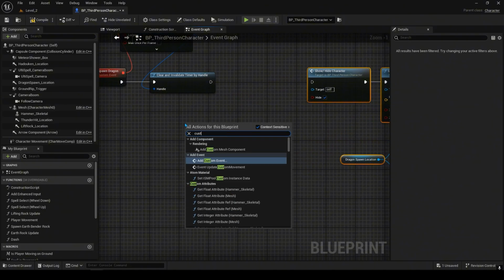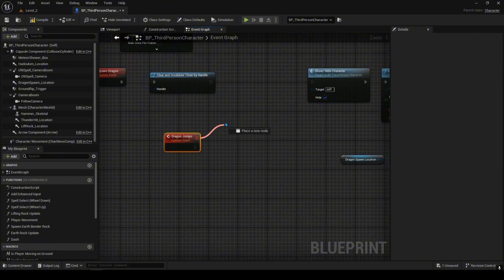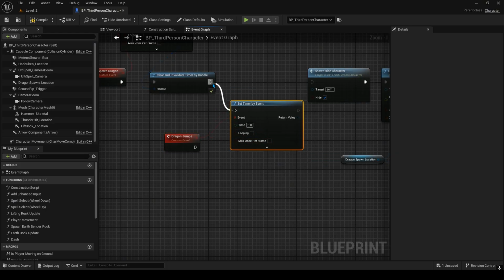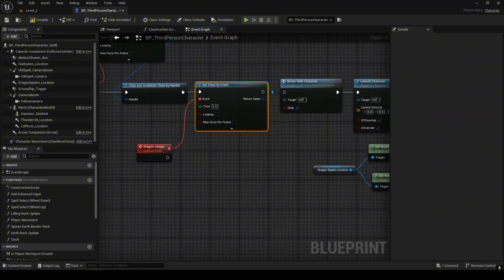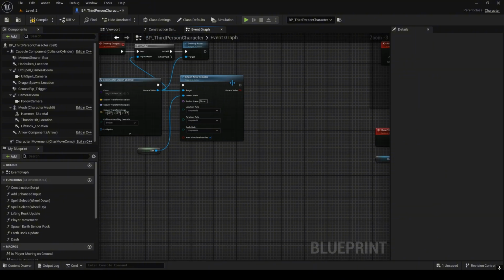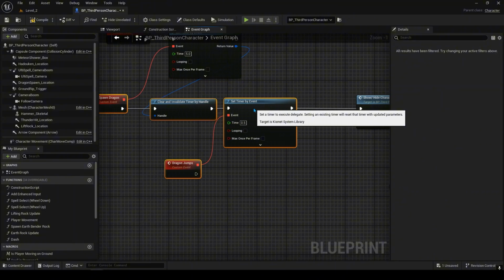So let's custom event and type dragon jumps. And from here set timer. And we're going to continue the rest of the code. I'm doing this just for the sake of readability, because if I do it over here, I'm going to clutter the code even more. So this is better for readability. So after half a second, let's make some more space.